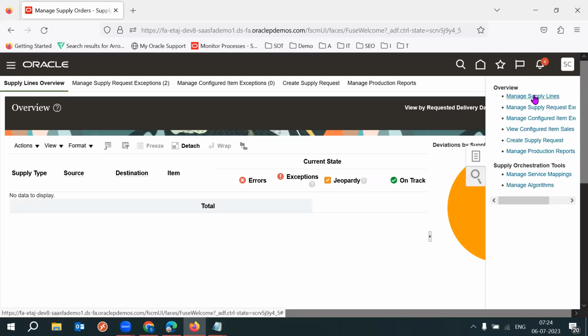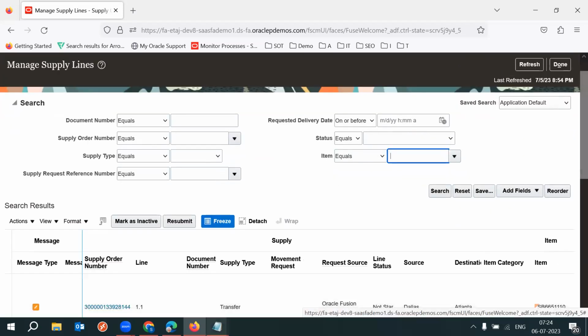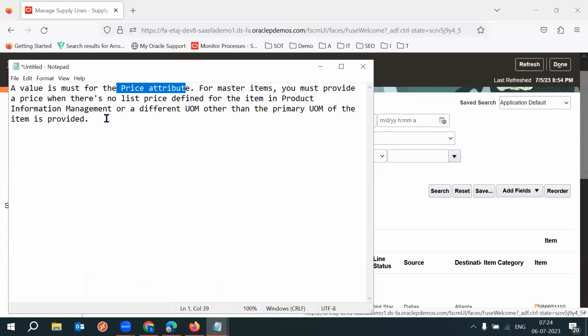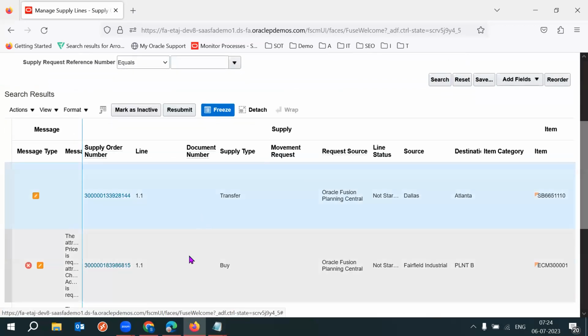In these two screens you verify. You search with the item because we know the item, right? If you search with the item, it will display the error message. As per this error message, what is the issue? We didn't provide the list price. So what we have done, we selected those records and clicked on the resubmit button. After we clicked resubmit, the requisition got created.